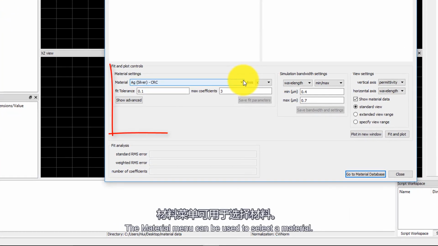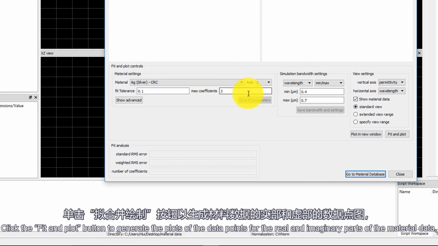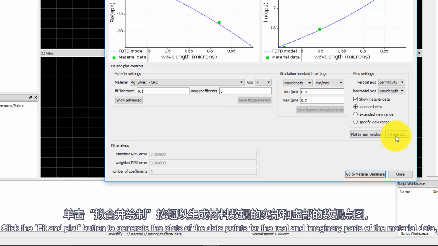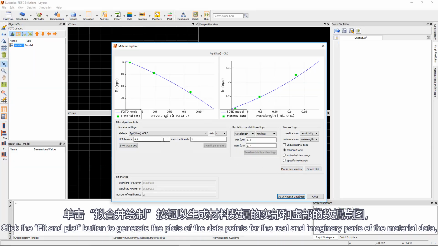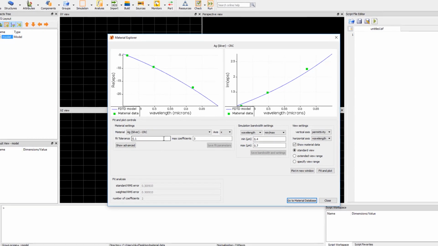The Material menu can be used to select a material. Click the Fit and Plot button to generate the plots of the data points for the real and imaginary parts of the material data, and the material fit curve, which is labeled FDTD model in the legend.